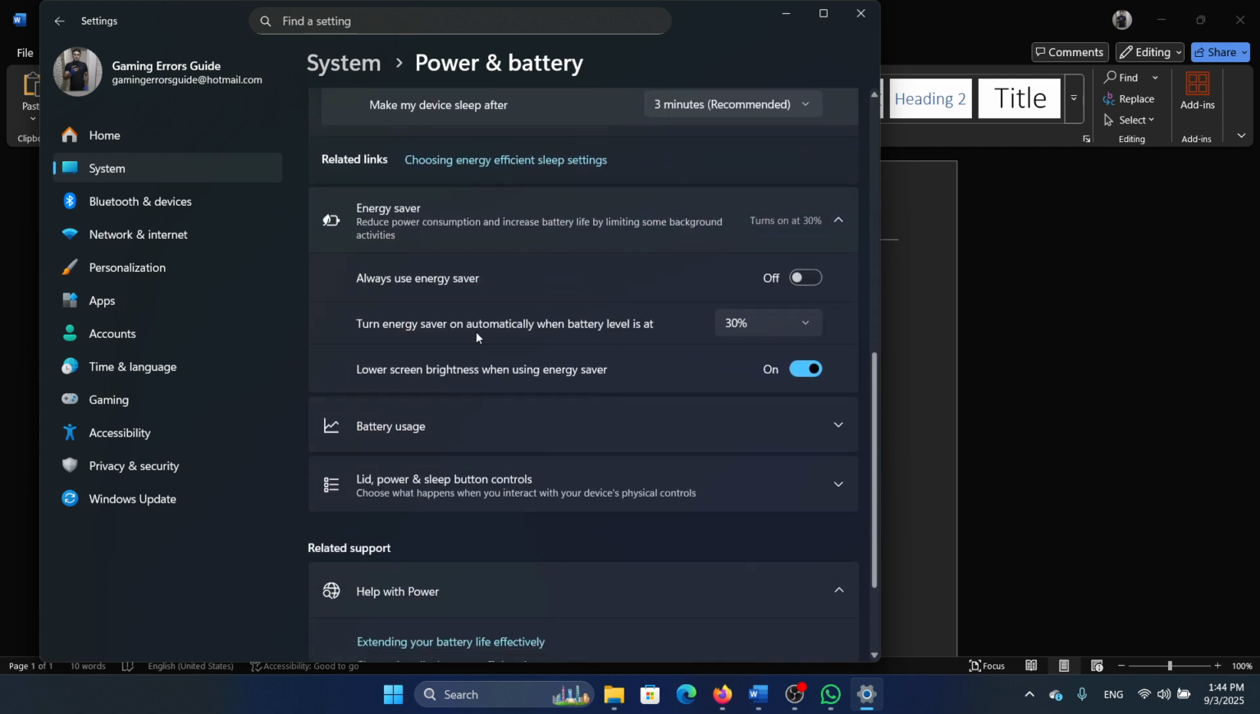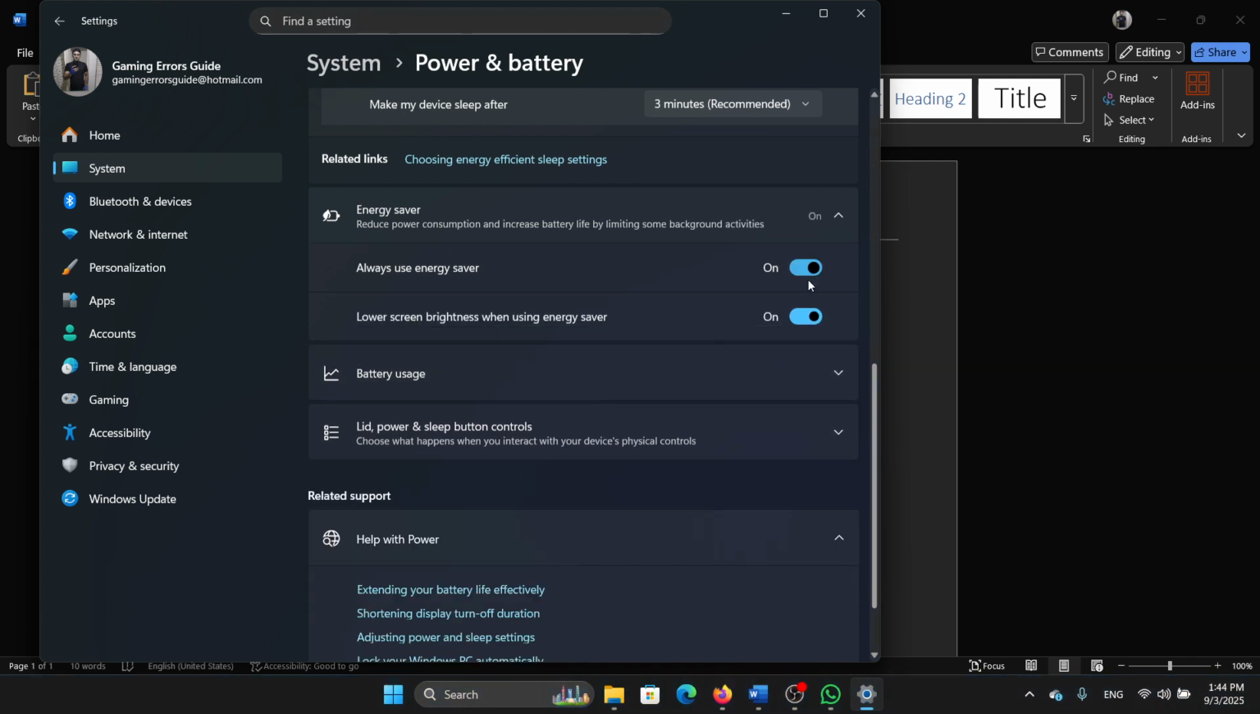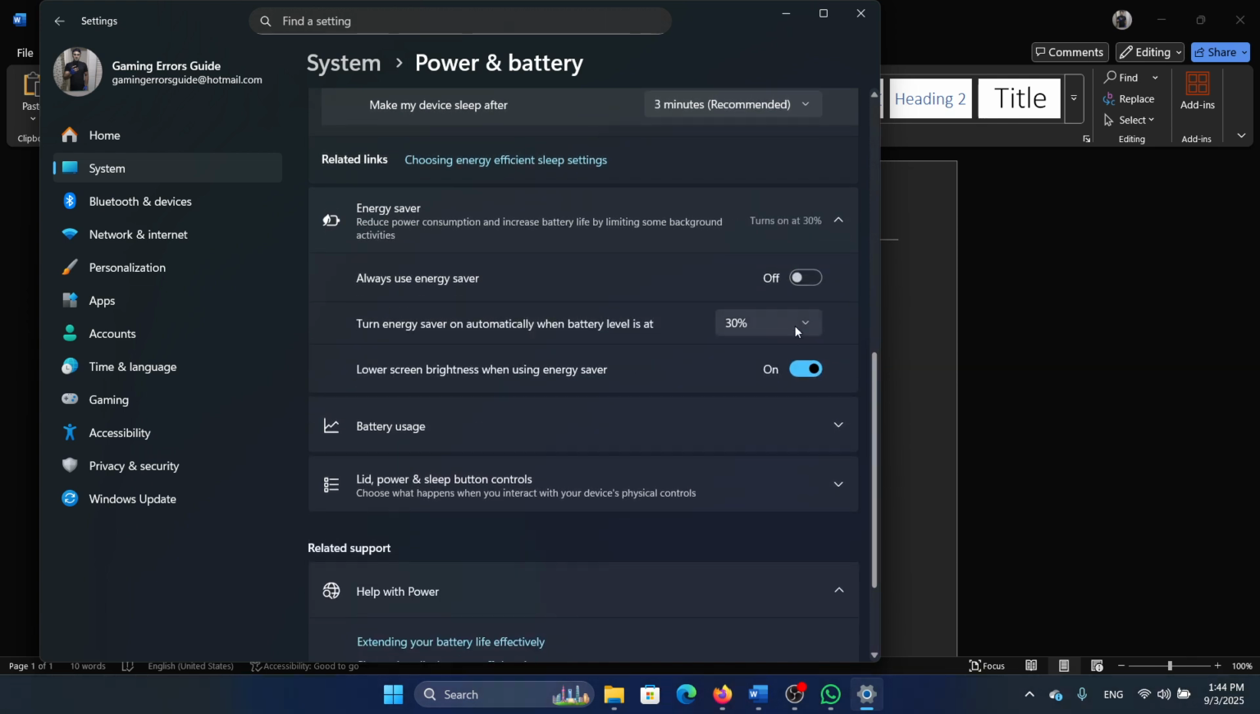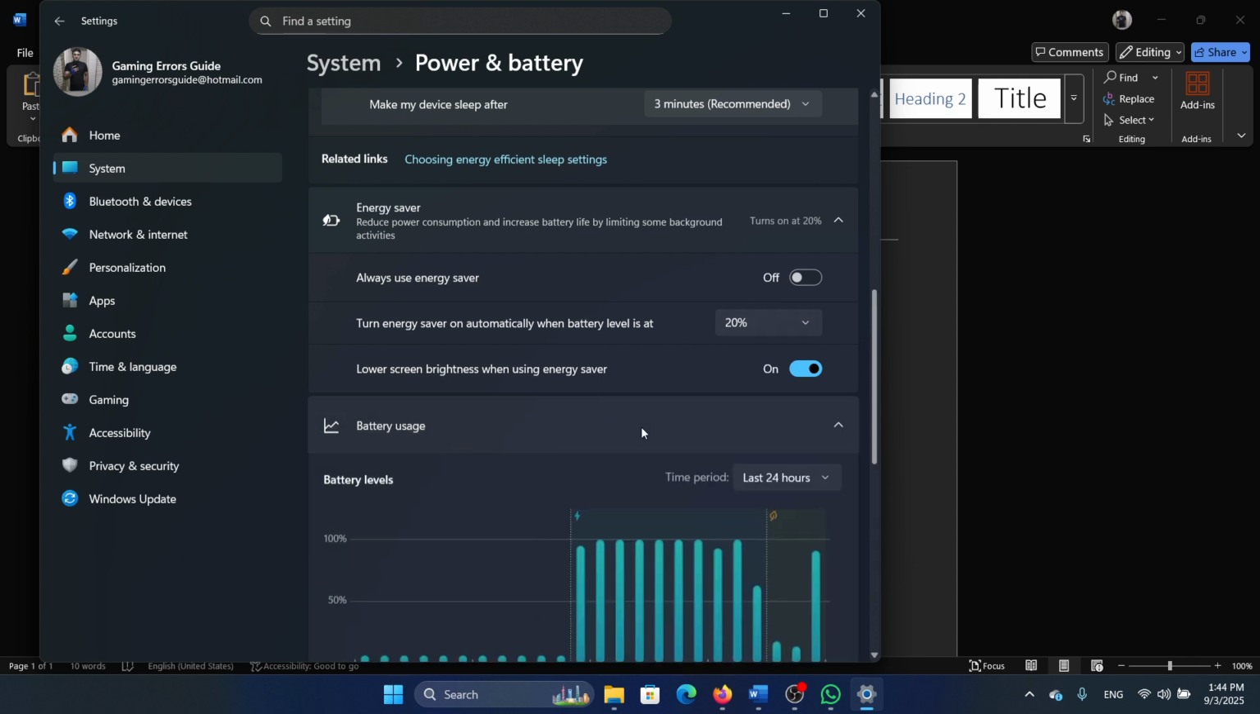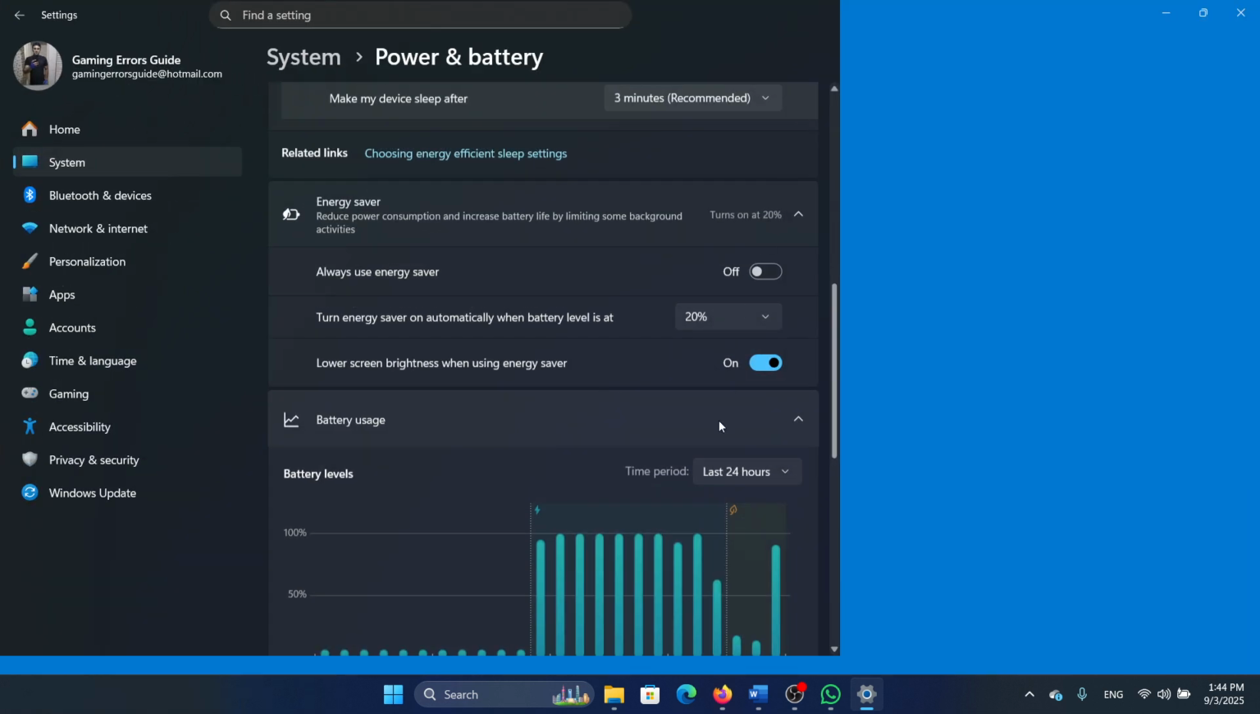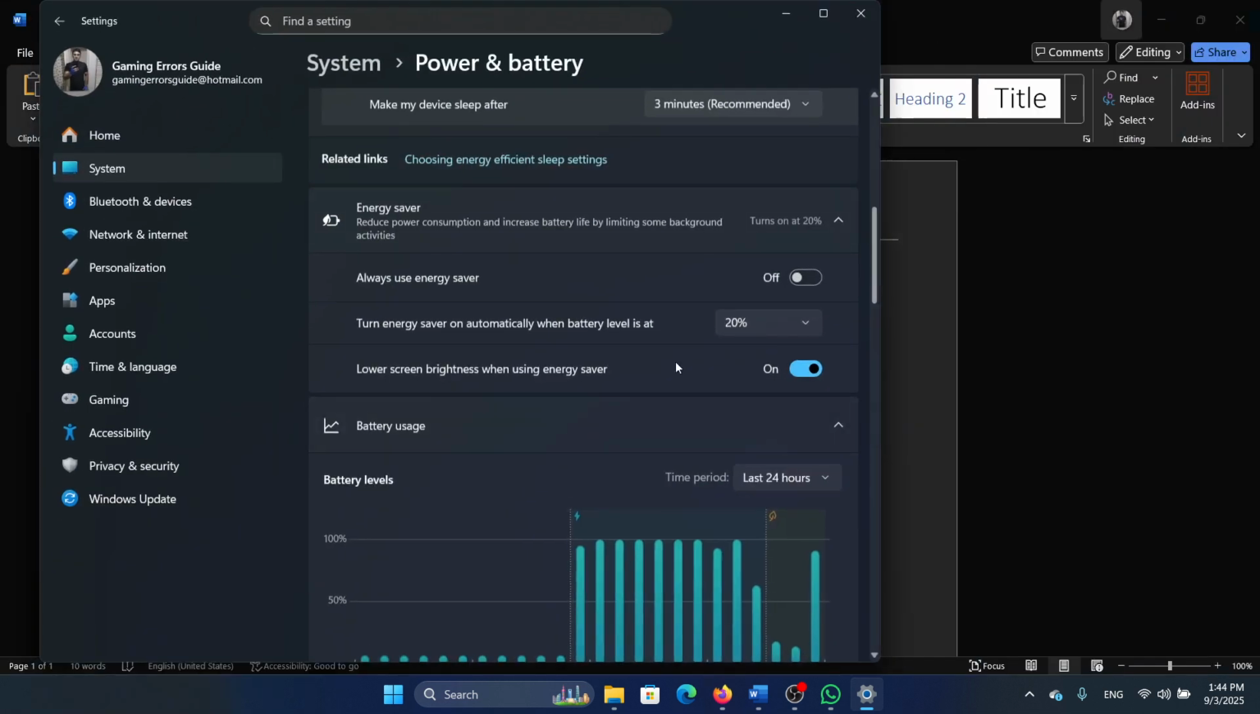You can also use some energy saver settings, like whether you wish to use the energy saver or not, but it will dim your display. And you can also mention to turn on the energy saver automatically when the battery level is at what percentage. You can also check the battery usage in the past 24 hours, and there are a lot more things that you can do in this panel.